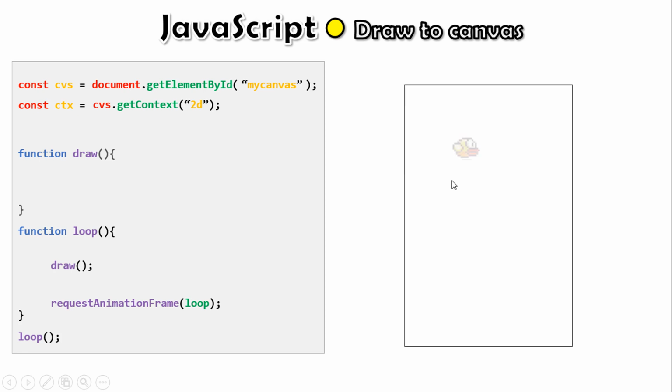Now let's say we have drawn the bird at this position, then we need to move down the bird to the bottom. If we do this just like that, this will draw two birds to our canvas, which means we need first to get rid of the first bird, or of the first things we drew to the canvas, before drawing new things, which means we need to clear the canvas each time we update our game.